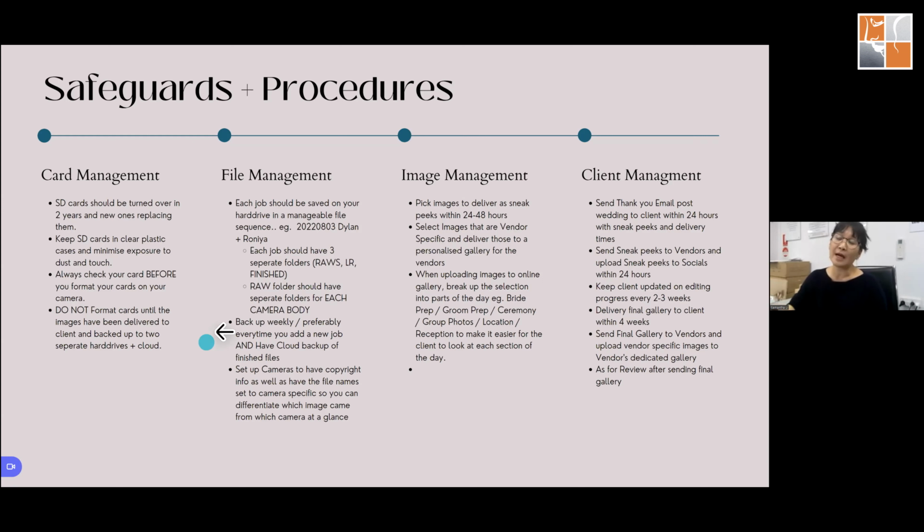And for me, I do not format any of my cards until the images have actually been delivered to the client. So unless the final images have already been uploaded to Pixieset and delivered to the client, I don't actually format my cards. So I would always have backups on two hard drives, on the cloud, and also on my cards.